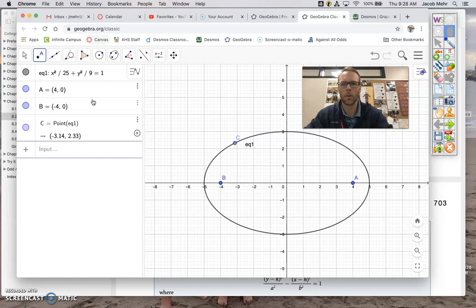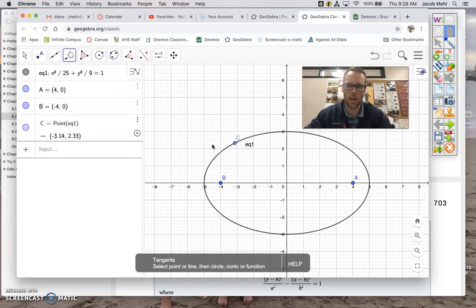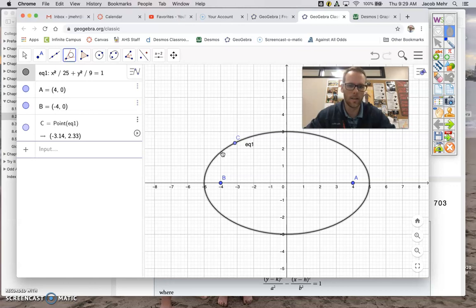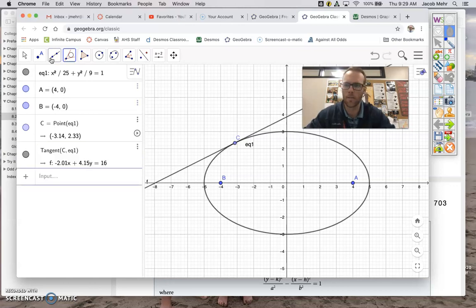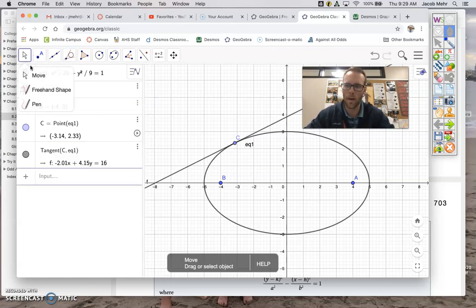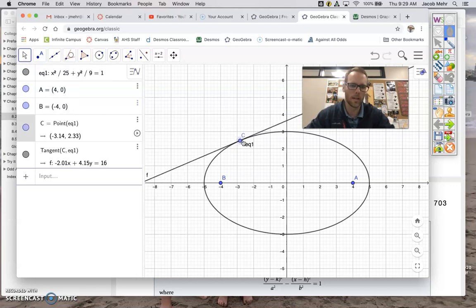I'm going to put a point on the ellipse, and I'm going to create what we call a tangent line, a line that intersects the ellipse only at this point C. So I'm going to choose tangents, select the ellipse, and click this point, and there's a tangent point. No matter where this point is on the ellipse, it only intersects the ellipse in one point. And that's because we're going to see what happens when we reflect off of this point.